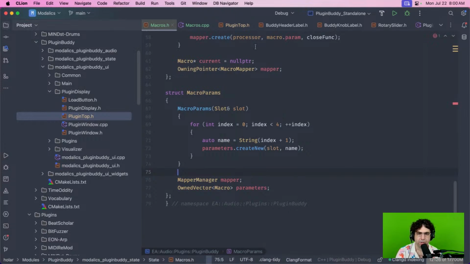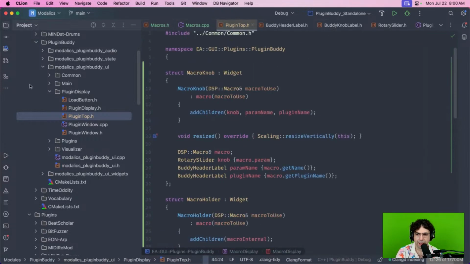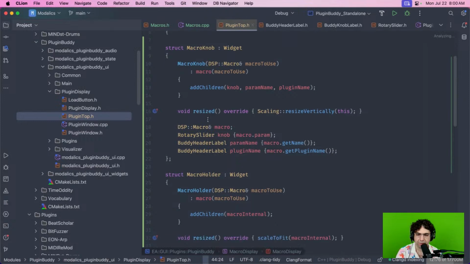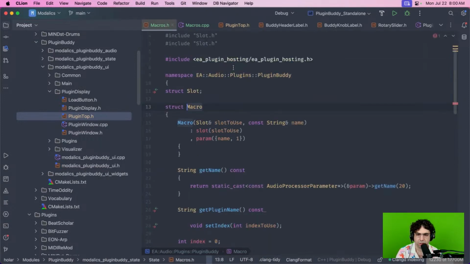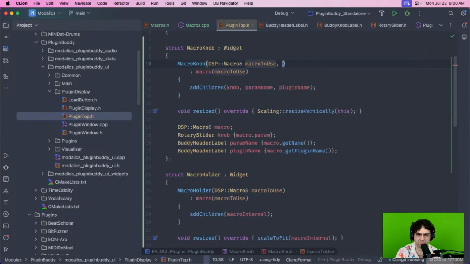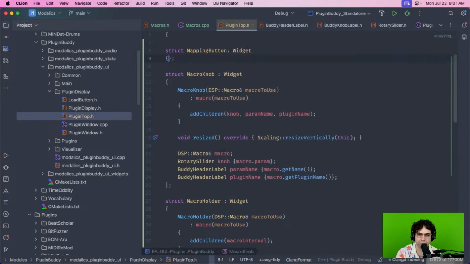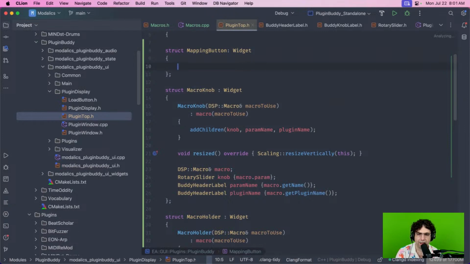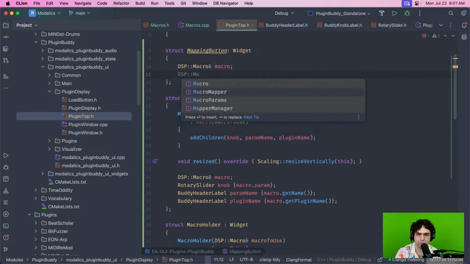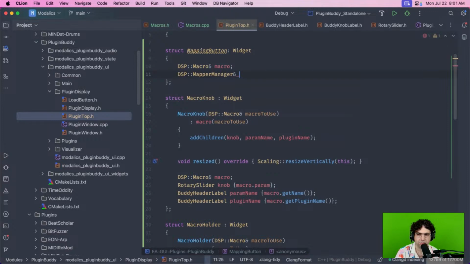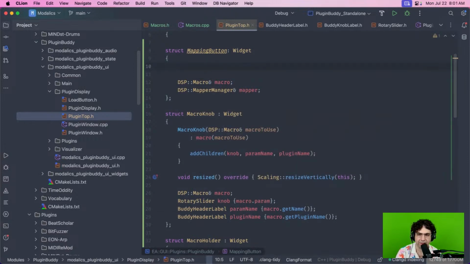Okay. Then when I want to map something in the UI, I should be able to do, yeah, something like, let's call it a mapping button. What it would have is it would take the DSP macro, but also it would take the macro or mapper manager. So you need these two things basically. Mapping button.